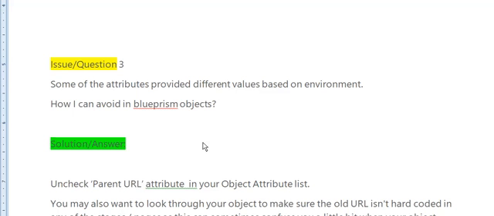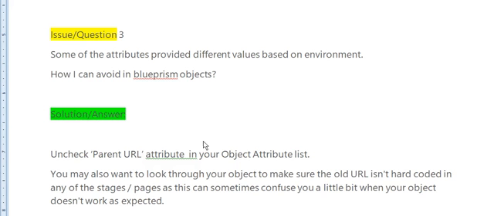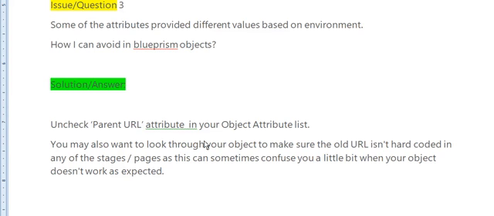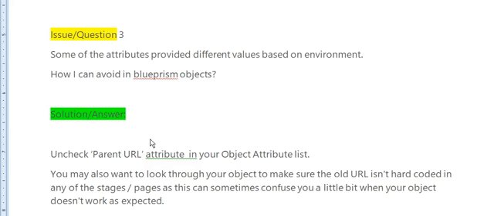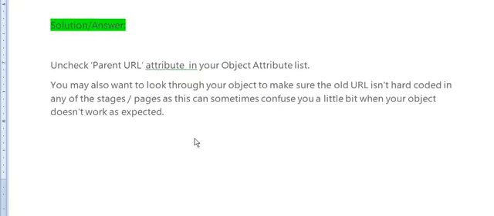See, the next question is, some of the attributes provided different values based on environment. How can I avoid this in the Blueprism object? So based on the environment, some of the attributes are giving different values. How can I avoid this?